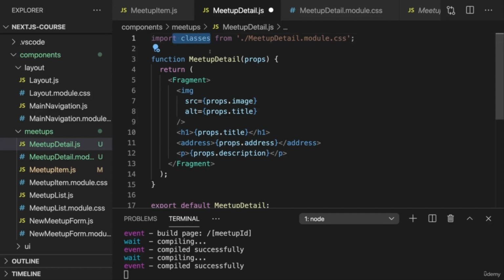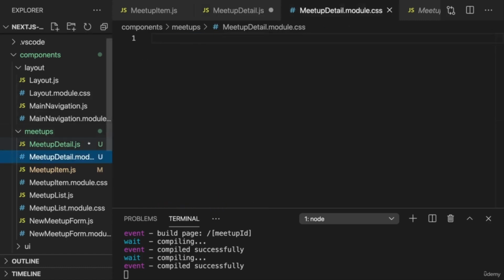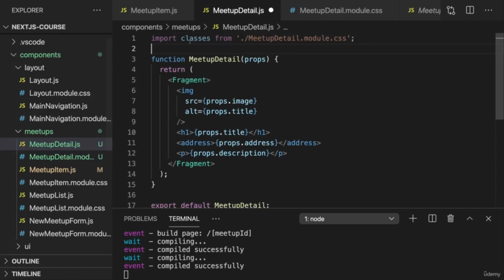And now classes is a JavaScript object in the end, where any CSS classes you define in your CSS file will be available as properties on this object. And if you access them, the values will be the transformed CSS class names, which are guaranteed to be unique. And that allows you to use the same CSS class names in different components without clashing with the styles.